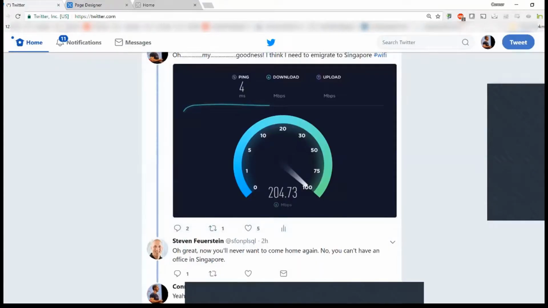Is that being shared? Cool. Oh, in fact, before I jump to Apex, this is the Wi-Fi speed in my hotel room, 200 megabits per second. That is just scary awesome.